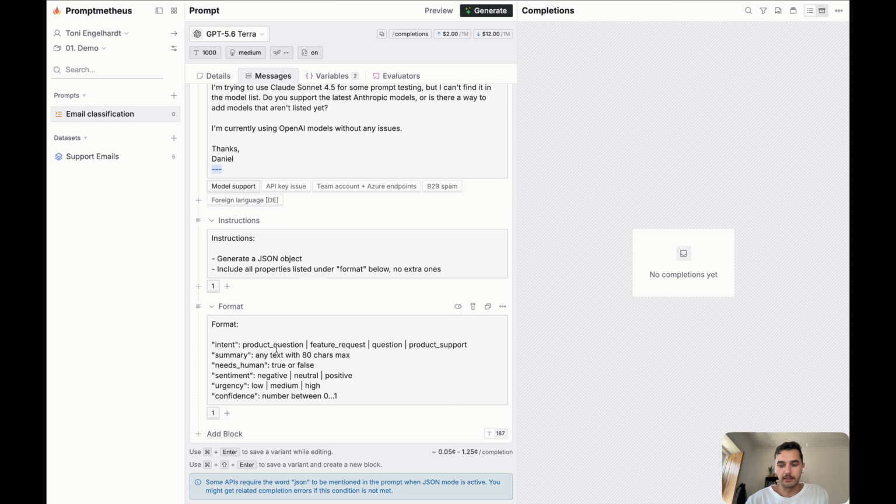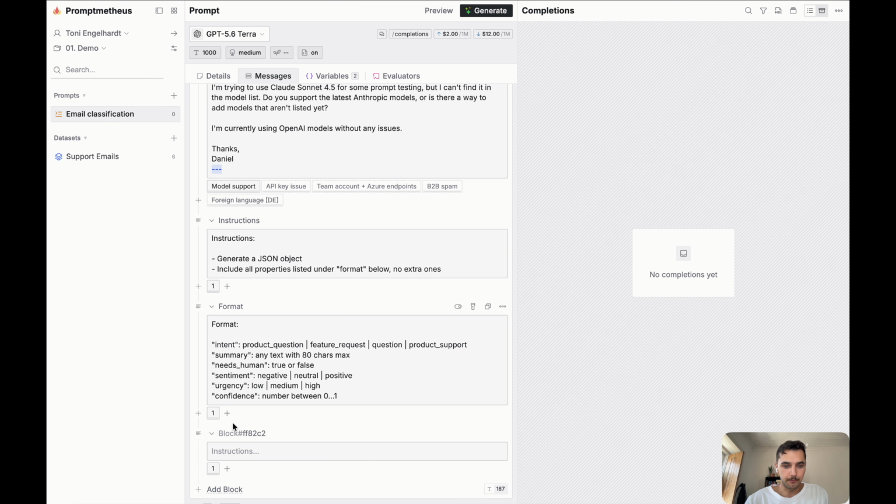And basically just give it the properties we expect the model to extract, like the intent, summary, whether or not a human is needed, confidence, urgency, and so forth. And lastly, we add an output primer to prevent our model from adding additional output. You just want to have the JSON object directly.